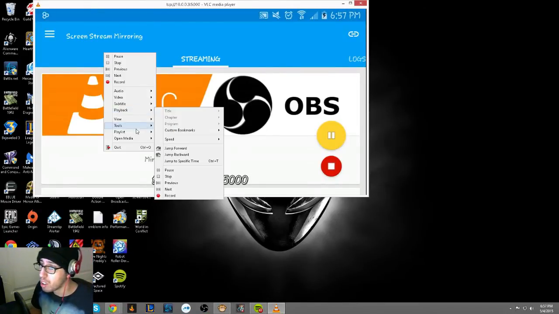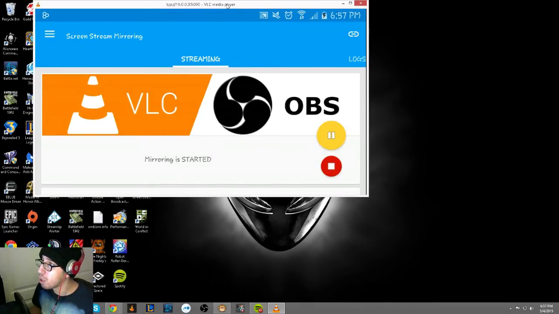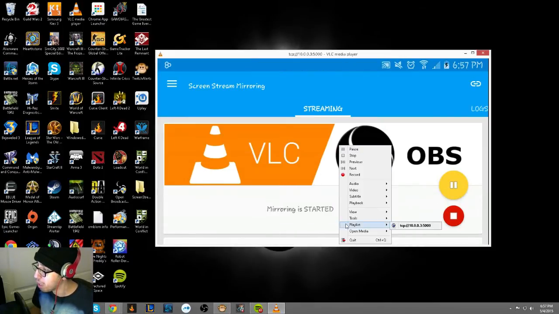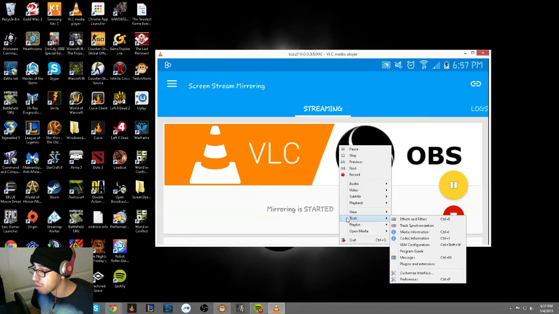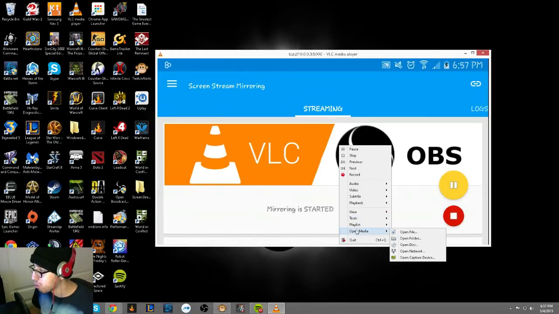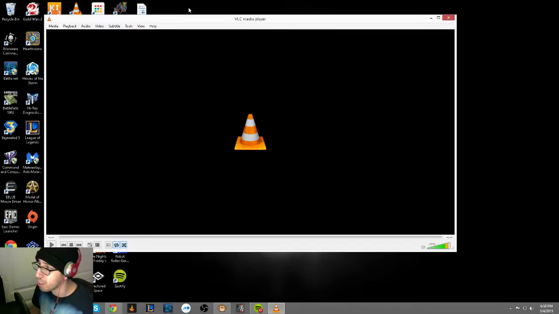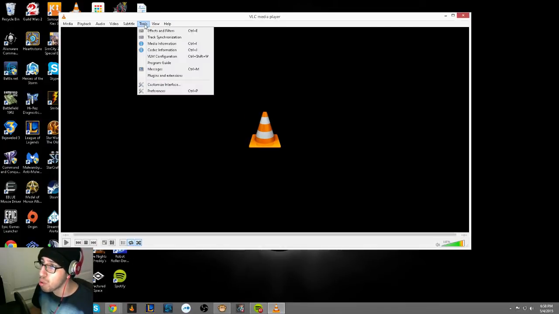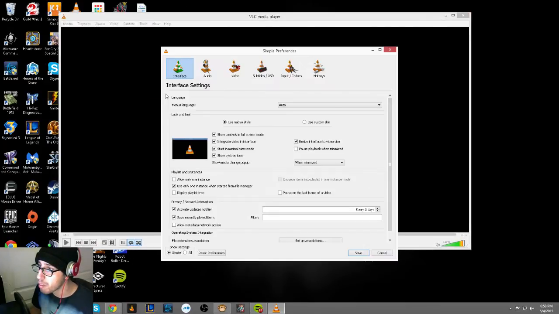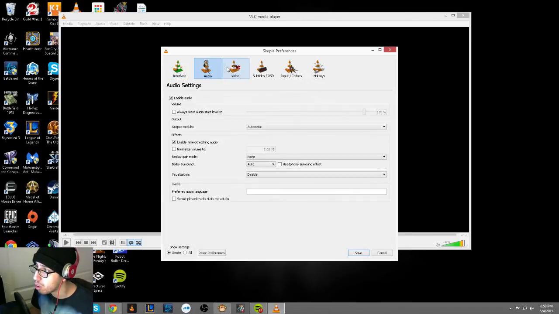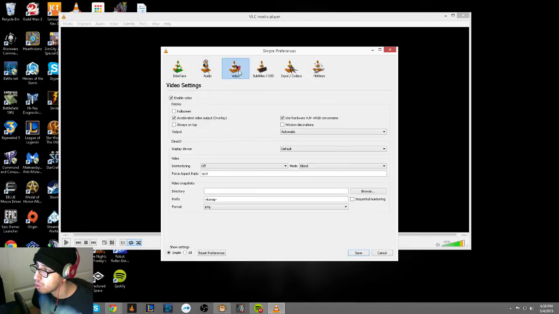So we're going to open up VLC. I already have it open and I have mine configured, but I'm going to unconfigure it to walk through this with you. So just bear with me 1 second. This is what your VLC should look like with nothing on it, right? So we're going to go to Tools and we're going to go to Preferences. Now we're going to go all the way to Video right here.